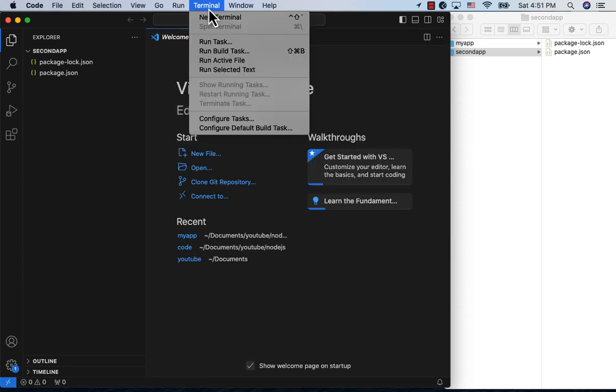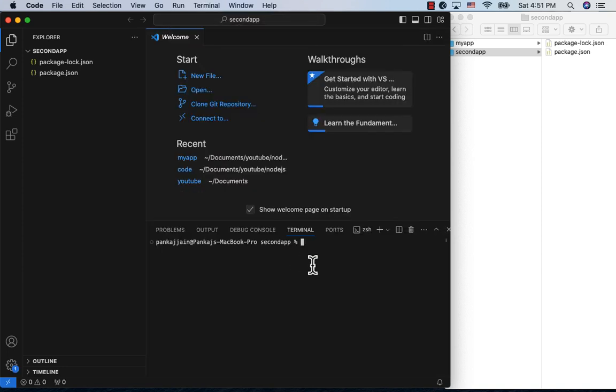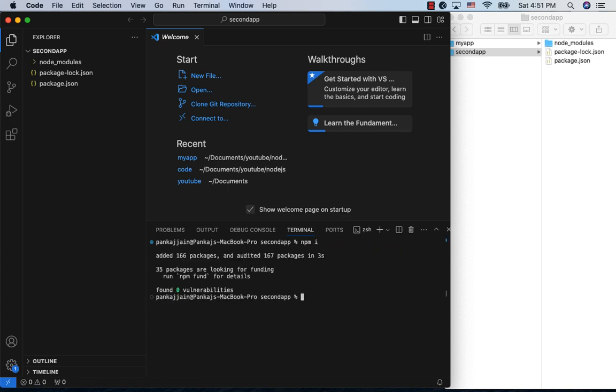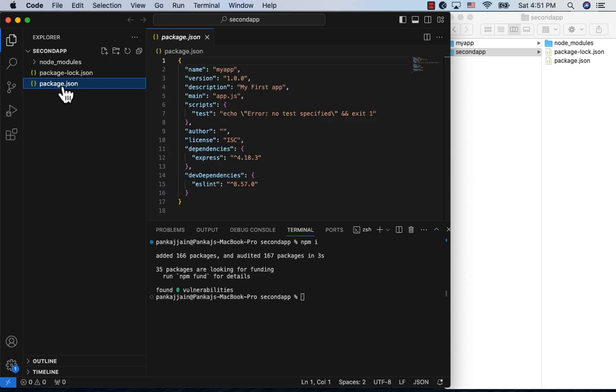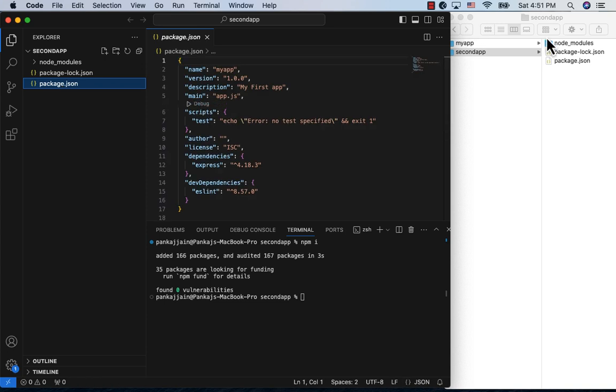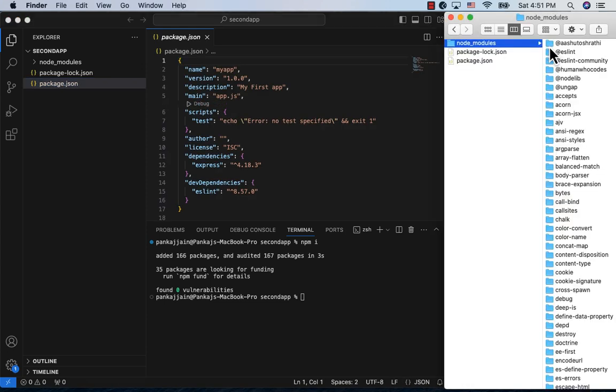Open up a terminal. Run npm i or npm install. This command will look at the two JSON files in our folder and bring down all the dependencies and subdependencies with the right versions. And here we see the node_modules folder created with all the packages. So this is how package.json and package-lock.json help someone get the project dependencies on their machine.